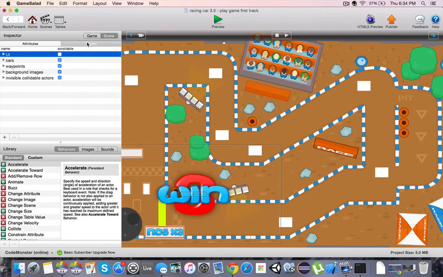So now if we go into scene, we can have a look at the layers. Here we've got invisible collidable actors. This is where all our collidable actors are. We've got the background images, we've got the waypoint layer, we've got our cars layer, and we've got our UI layer.